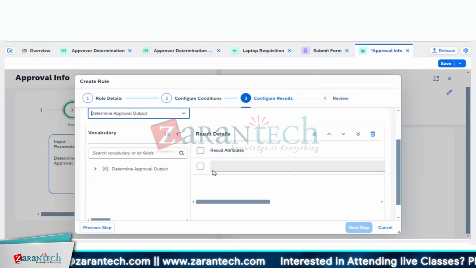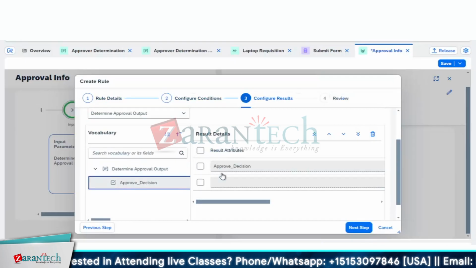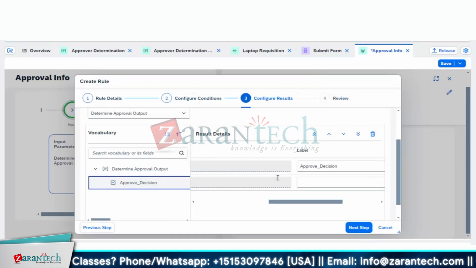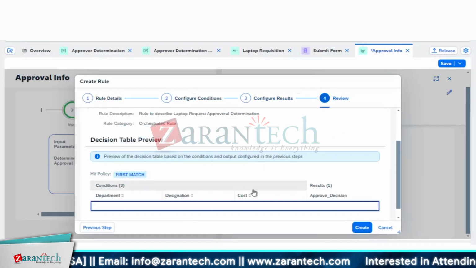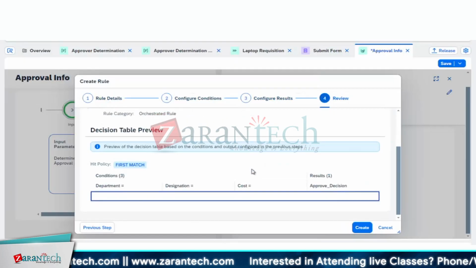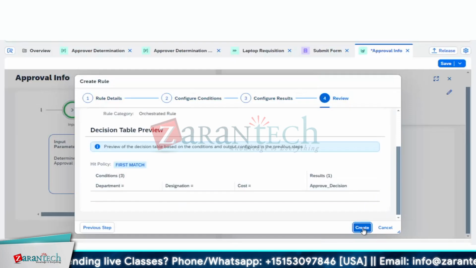Yeah, here it's showing configure the result. That is an input. Here, approve decision. Review. Like this, the table will be like this: department, designation, cost. If all three conditions are satisfied, you will get whatever output you have given in approve decision. And I click on create.